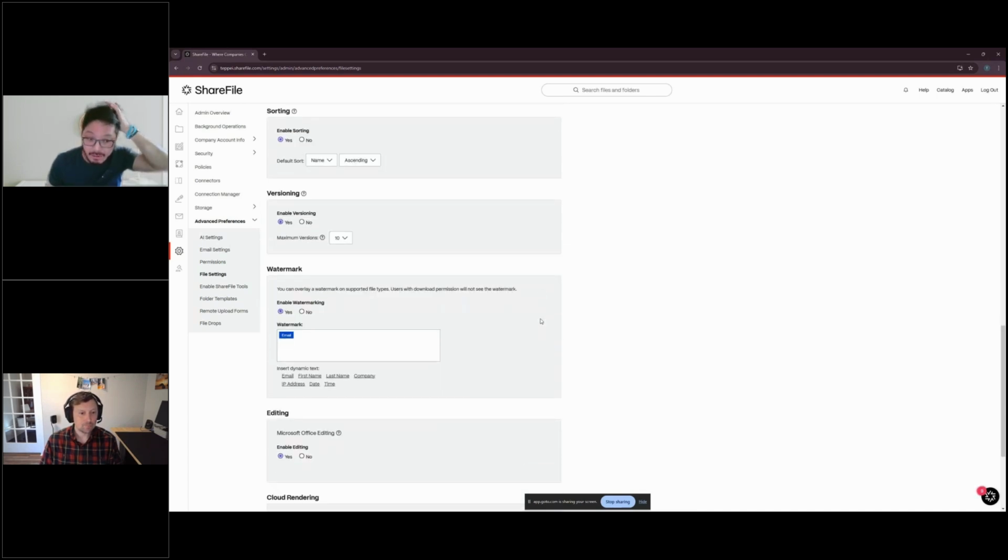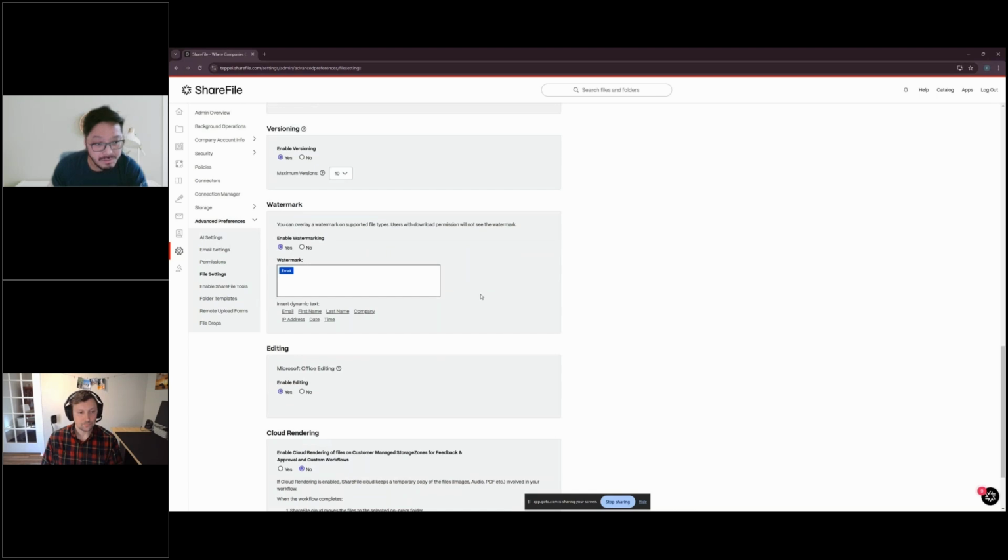We do also have a watermarking feature where if you are sharing a Word document or a PDF, we can enable watermarking on the file to prevent unauthorized sharing of the documents. So that, for example, if you have the email setting here, it's going to put a watermark on the file with the email of the user who shared the documents. And you can also put in custom text here as well.